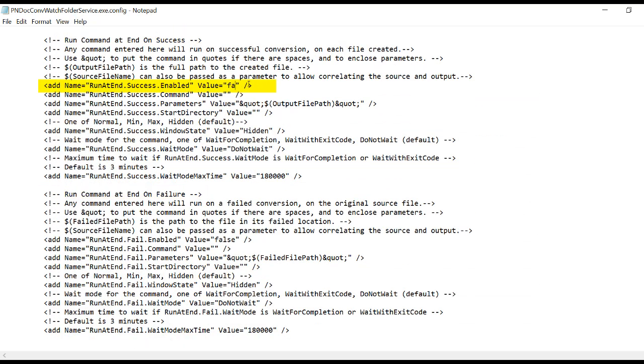The first step is to set Run at End Success Enabled to True. Next, we will enter the full path to the command we want to run in the Run at End Success command. Now we are going to pass our command the name of the files to upload. We do this using the provided variables or macros. These values are replaced with their actual values when the command is run. Your command may need different parameters than what I am showing here.